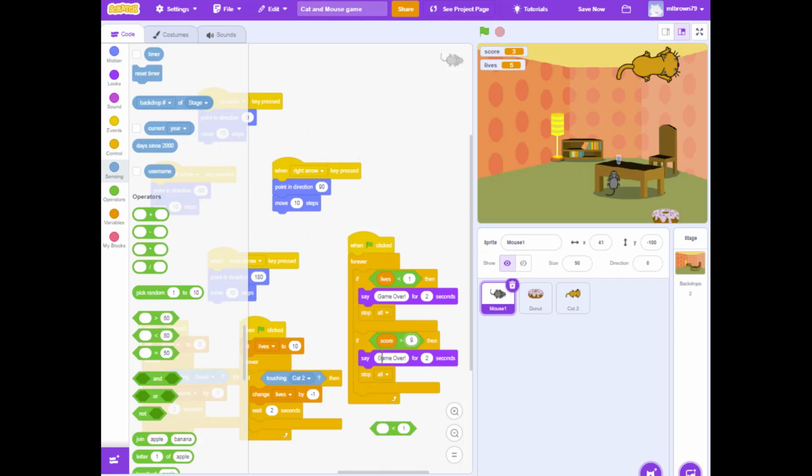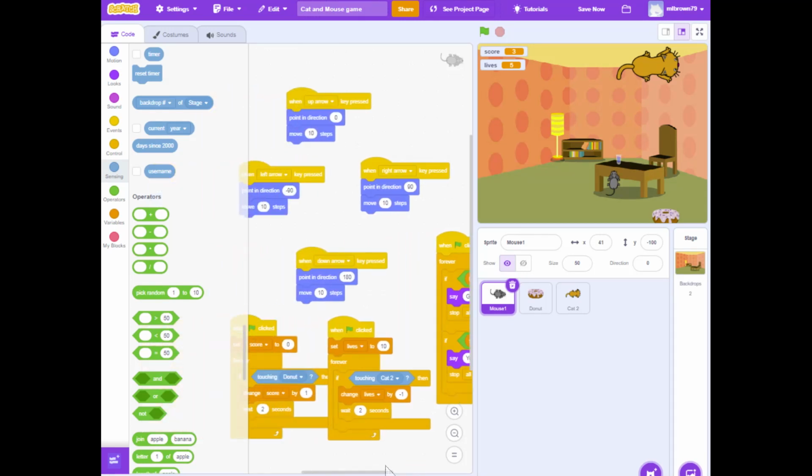So in this case, we're going to go ahead and again say something. We'll say you win, and then we're going to stop everything. So there we go. We've now added all of our code to be able to play this game.